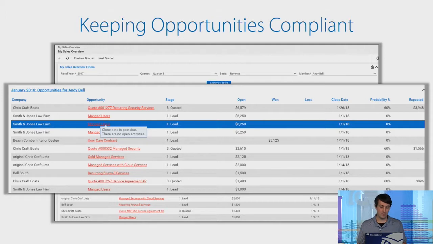We want to keep the red out. And that's for 2 reasons. 1, the close date is past due. Currently, the close date is set to a date in the past, which means I'm expecting to close this maybe a week ago, but the opportunity is still open. That doesn't make sense. I can't be expecting to close it in the past and it still be open. If it's in the past, it should already be won, or that close date needs to be updated to reflect when I'm actually expecting to close it.